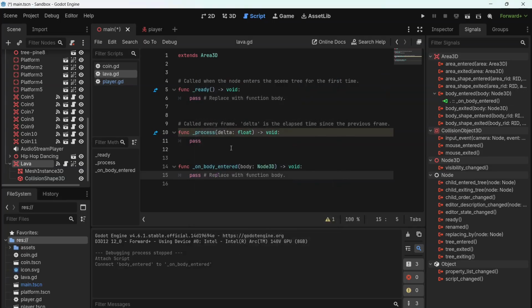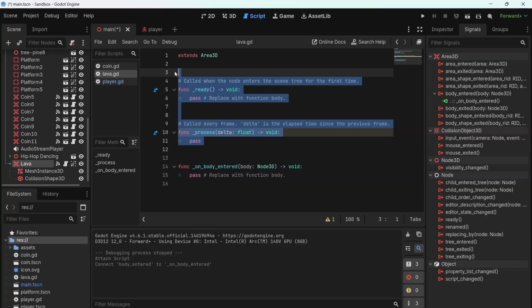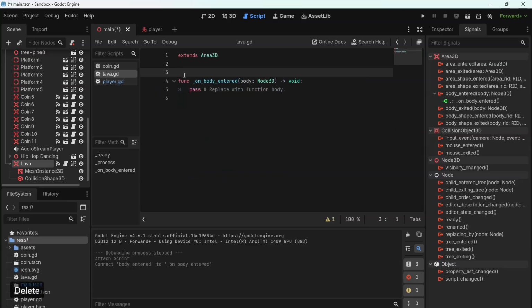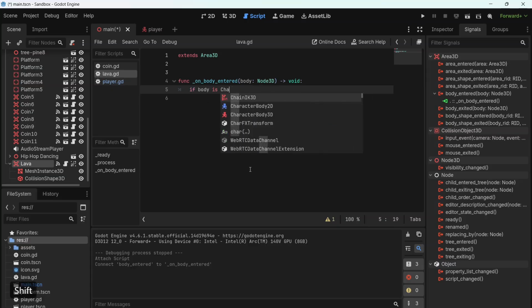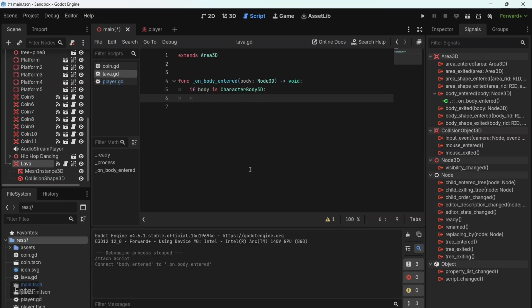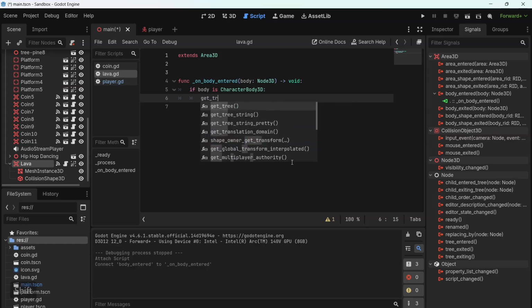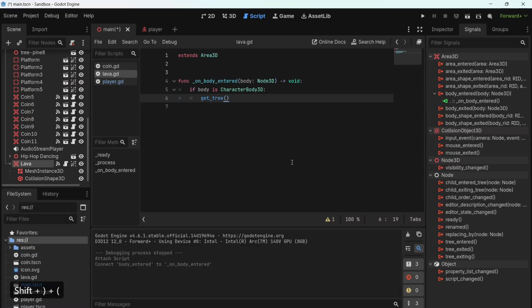I won't be needing these functions in my lava script. I only need the body entered function. And just like we did with coins, I'm going to double check that the body that's just entered my lava is indeed my character body 3D and not the ball or some other object. And if it is, for now, just as a basic first step, we're going to restart the entire scene just like we did when you fall off the edge.